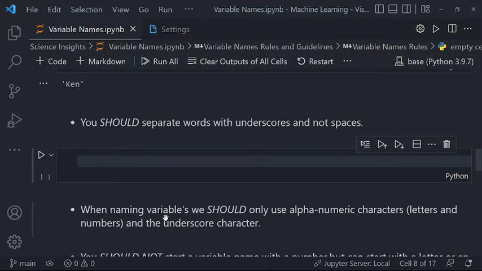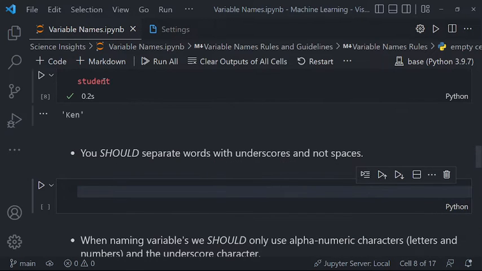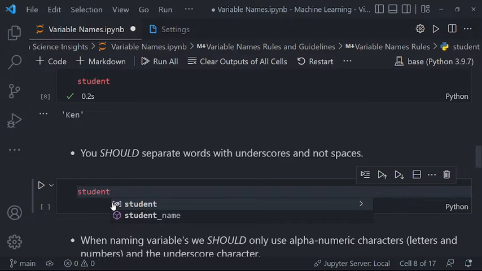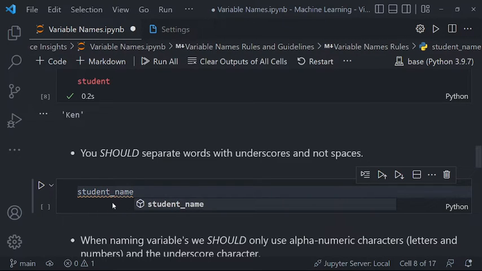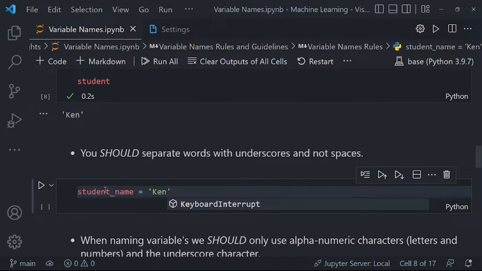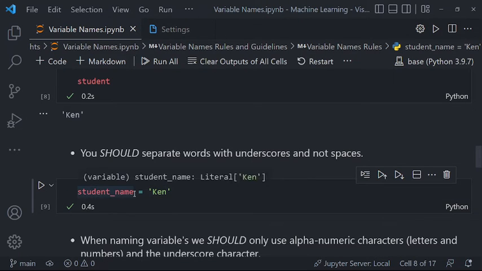And when you use more than one word, remember, you should separate the words with underscores and not spaces. So here we used one word. Let us improve that variable name. So we said student. We can use more than one word and say student_name is Ken. And you can now see this variable name makes more sense than just this one word. So student_name there is Ken.